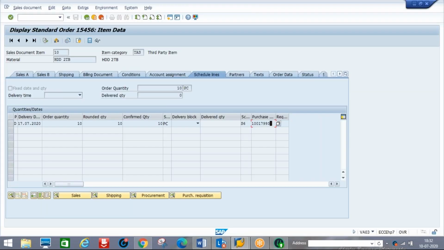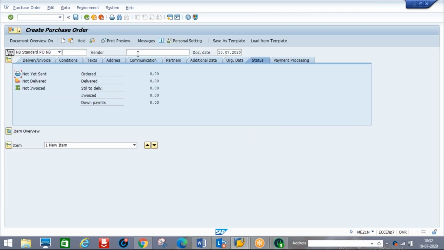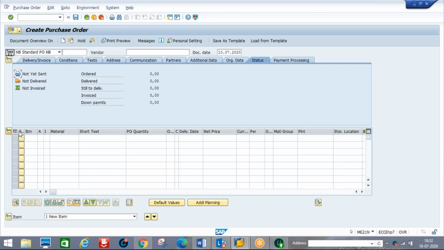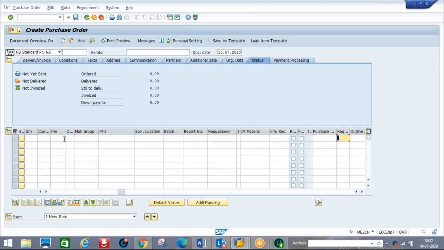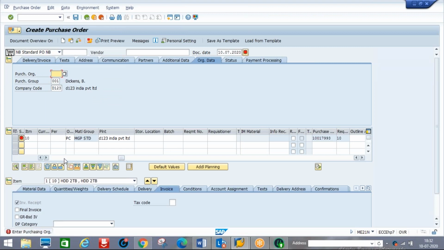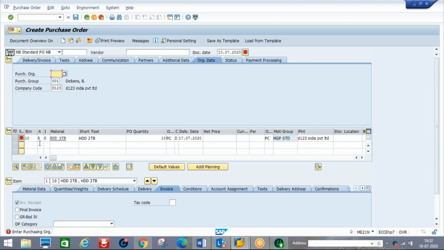So PO creation is ME21N. Okay, go to item overview here. I will not enter anything here. Directly I will enter in the PR column here. I will just enter the PR number, and automatically the material and everything will come here. See, the X automatically came at the time of the schedule lines we created.